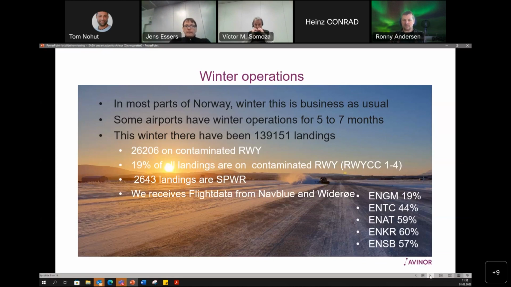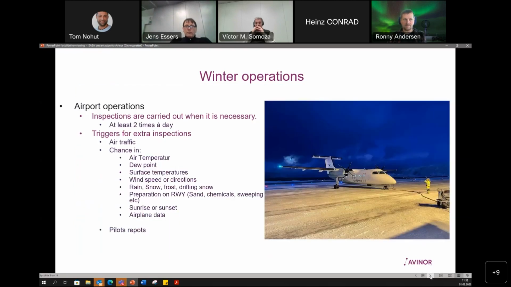This is some data just for some airports, like Gardermoen has 19% of every landings, Tromsø has 44%, Alta 59%, Kirkenes, which is the airport nearest the Russian border in the east of Norway, is 60%, and SB is Svalbard, which has 57% of all landings on runway condition code 1 to 4.